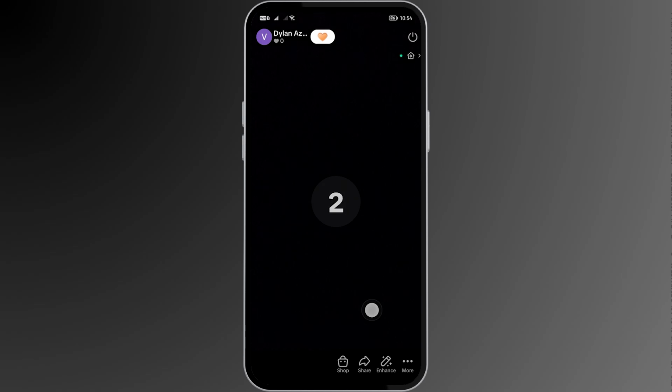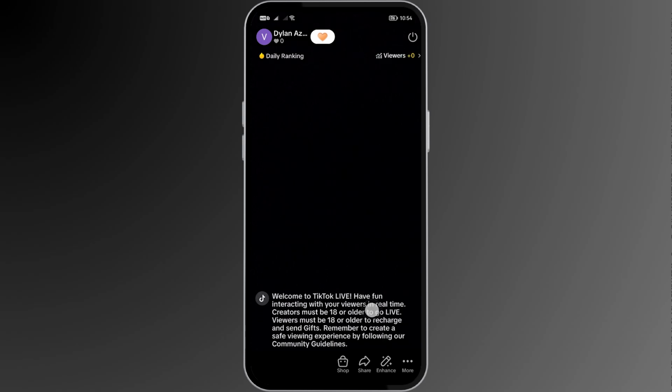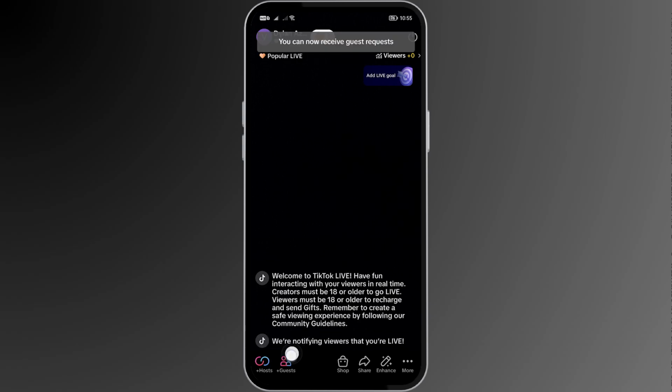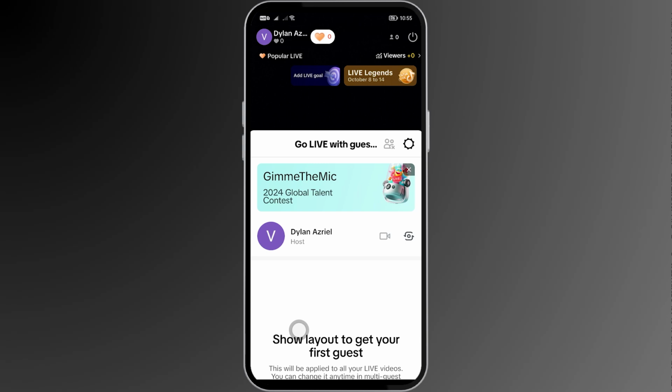Now, if you're wondering why that screen is black, it's actually because I put the phone on a table so we can minimize distractions. Now, from here, let's just go ahead and click the guest button down here, and then we're going to click the gear icon here.